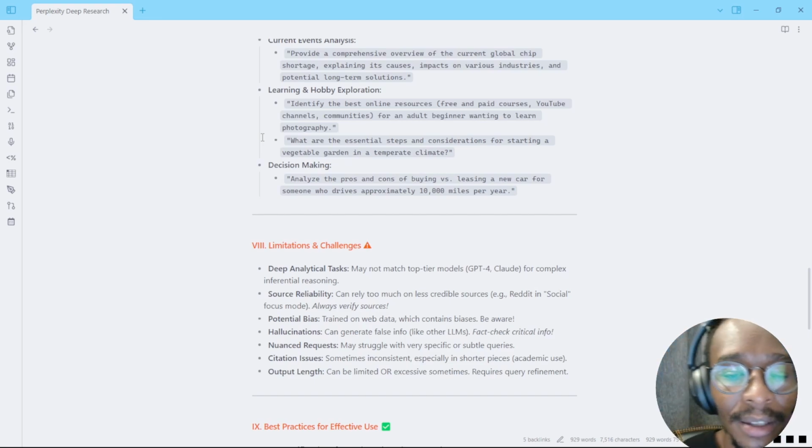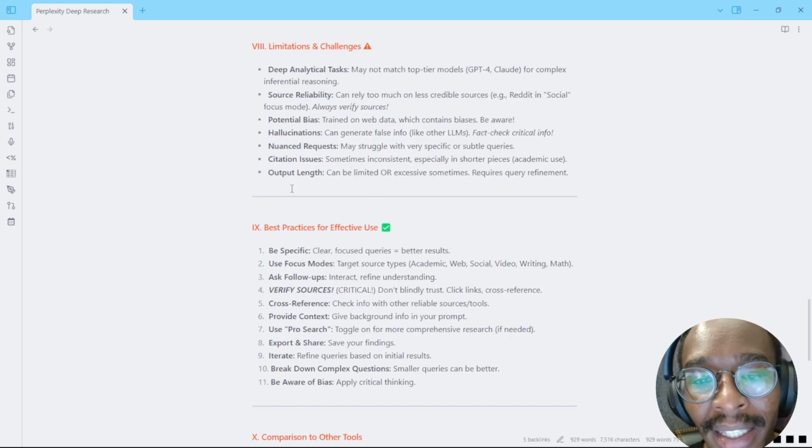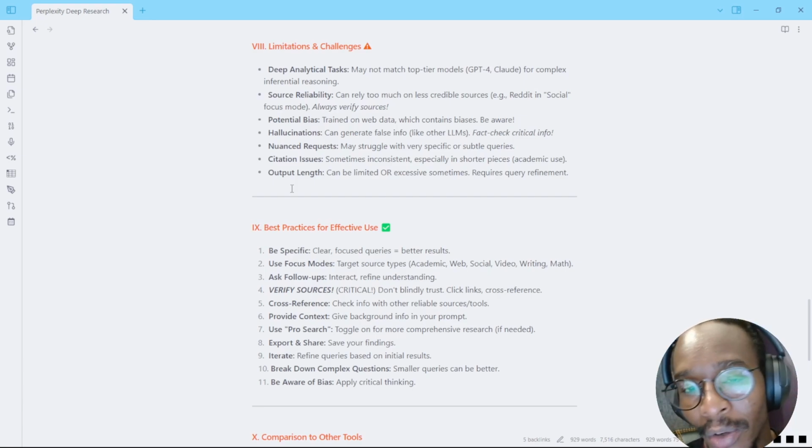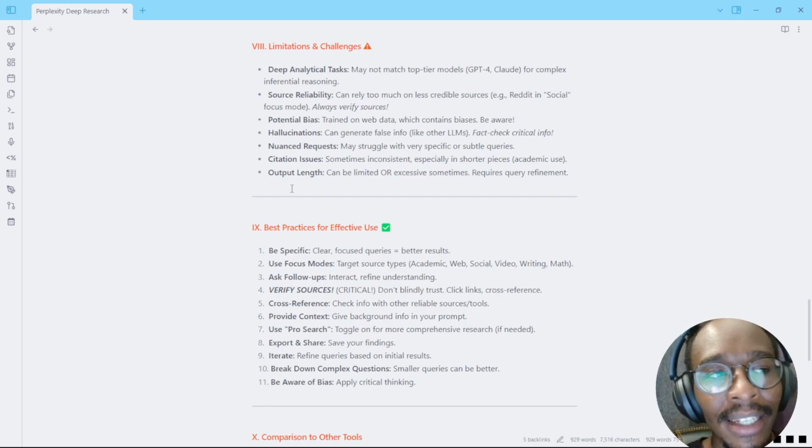So the limitation here is that it will not match the capabilities of what we get with Gemini's deep research or even OpenAI's deep research. It is faster, yes, but it's not as detailed.